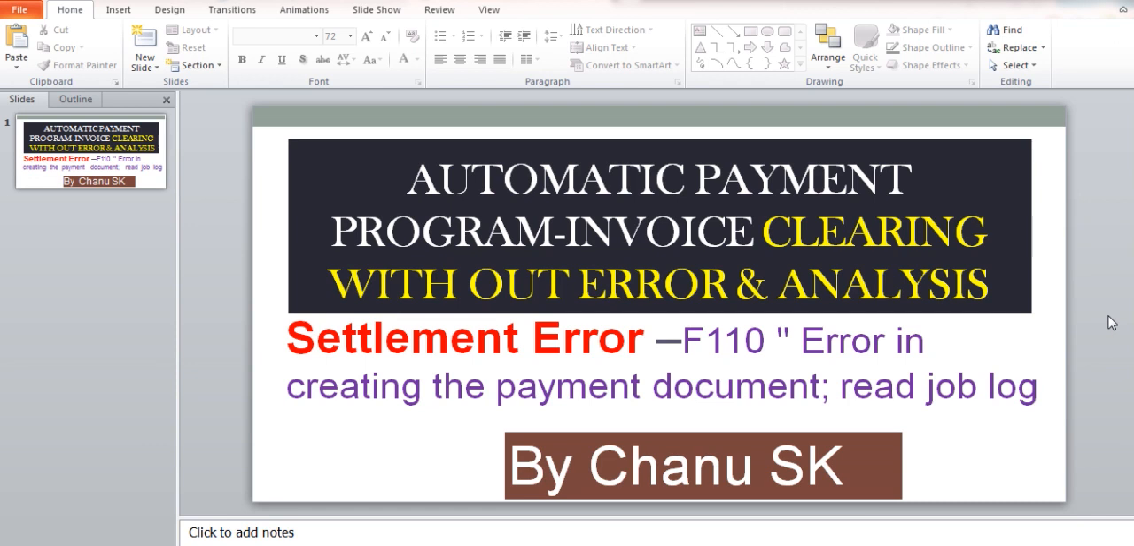Today I would like to share a very important topic. The topic is the Automatic Payment Program, invoice clearing without error, and some more analysis I am going to explain. The error is F110, error in creating the payment document, read job log. Once you find this error, what is the rectification? How can we analyze this error and provide a resolution? I'm going to tell you right now.